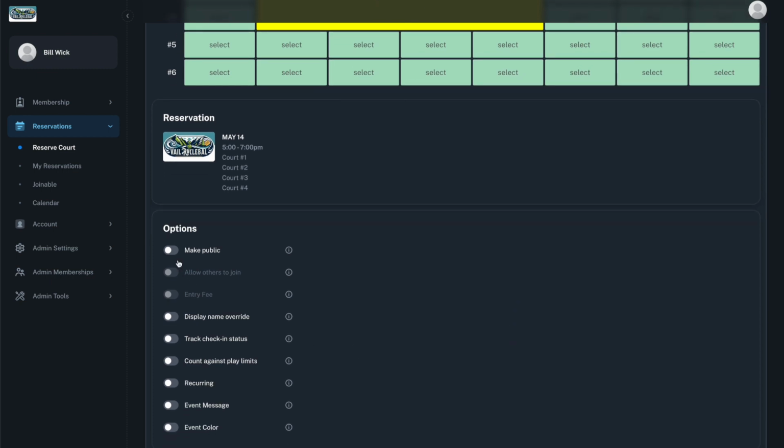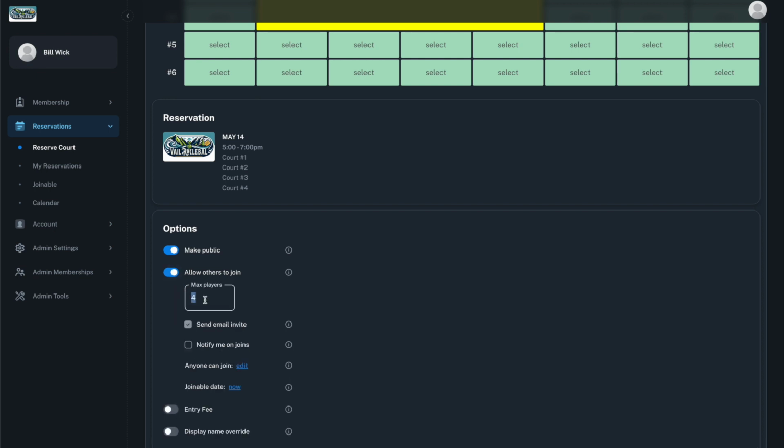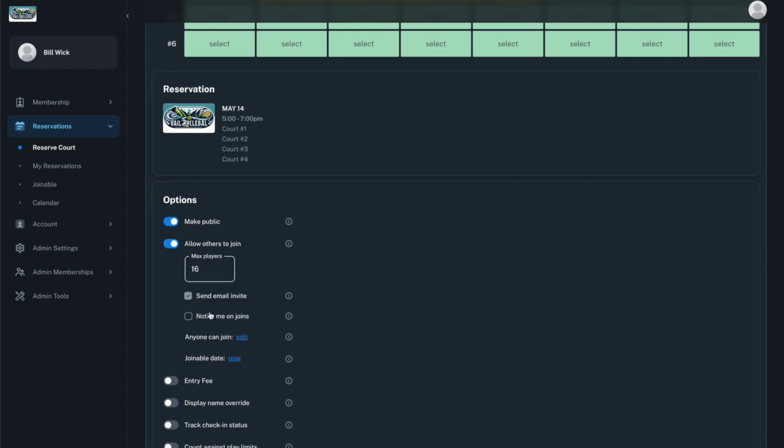So the first thing we'll do is we'll make this public, and then the important thing is we have to allow others to join, and this is so that we can control the number of people attending this event. So we'll set the max number of players to 16, and then we can send an email invite if we want to those that have opted in for notifications, but I don't think we want to do this for just an open play. And if I wanted to be notified every time someone joined, I could, but again, I'm not going to.